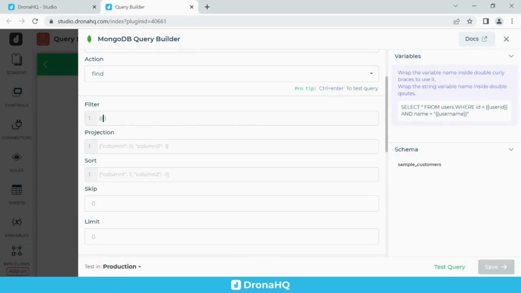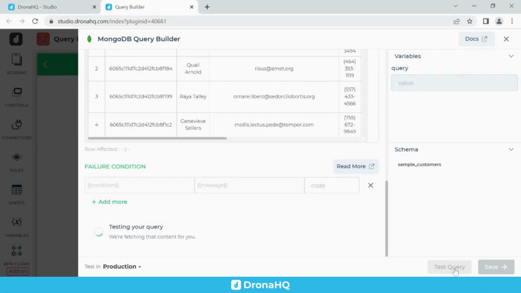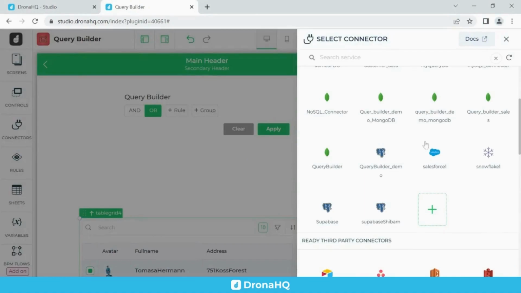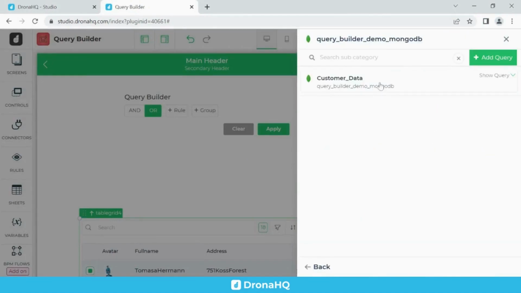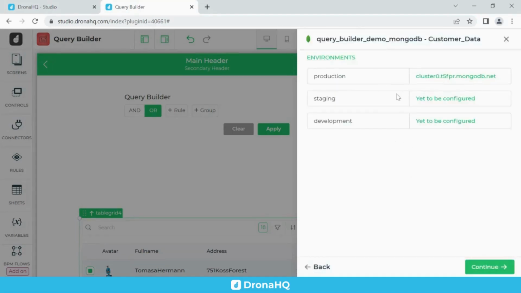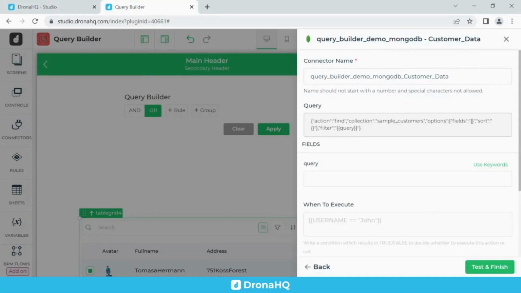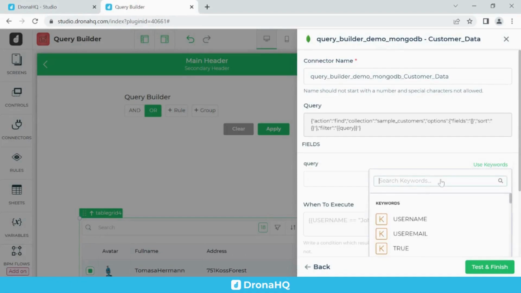Now in the filter field, you need to add a variable. And on the right side, you can see the variable is getting created. Now test and save, and your query will be added. Now go to your database connector, and you can see the query that you created. Select your query. Now in the data input fields, you can see the variable you created, named as query.